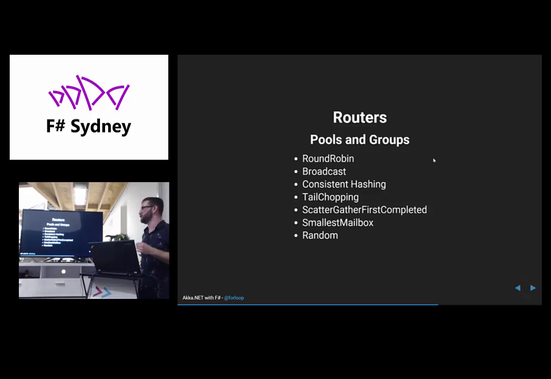Round robin. So if you set up a router actor, you can say to it, hey, I want you to create 10 children that perform this particular action in their receive method. I want you to create 10 of those, and I want you to distribute messages that come to the router to those children in a round robin fashion. So that's how you can increase throughput in the system.